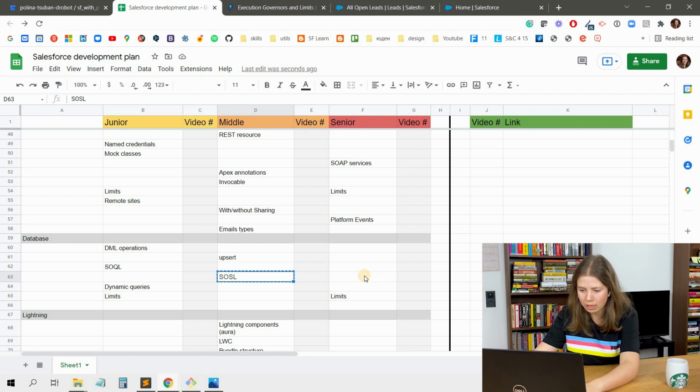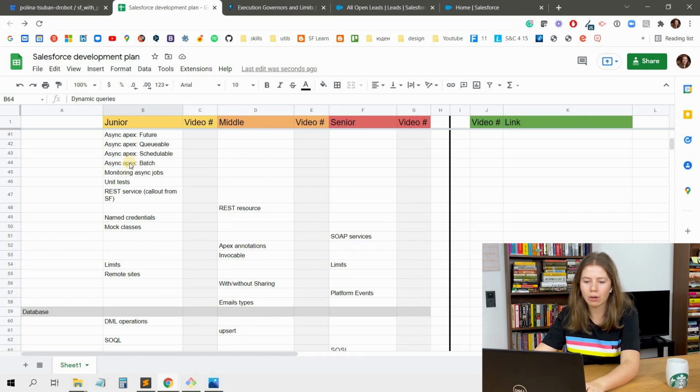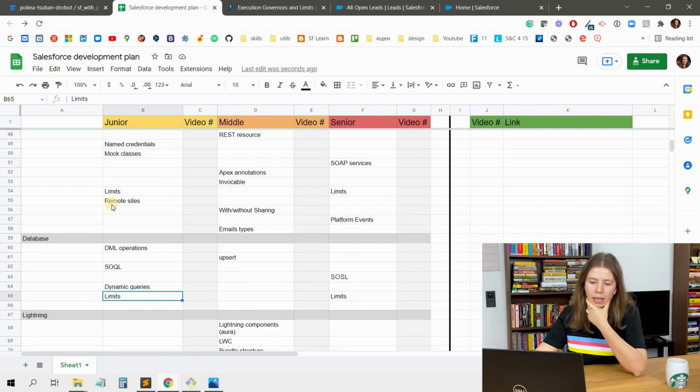Then SOSL, I would probably put at the senior level. Then dynamic queries, this is something that would be especially needed for the batches. And again, limits, so it's limits in regards to the database. And here in middle, more deep understanding of upsert, and in senior SOSL, limits again.